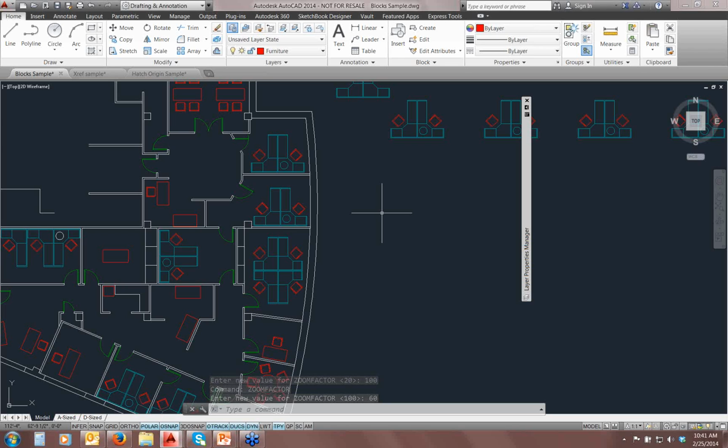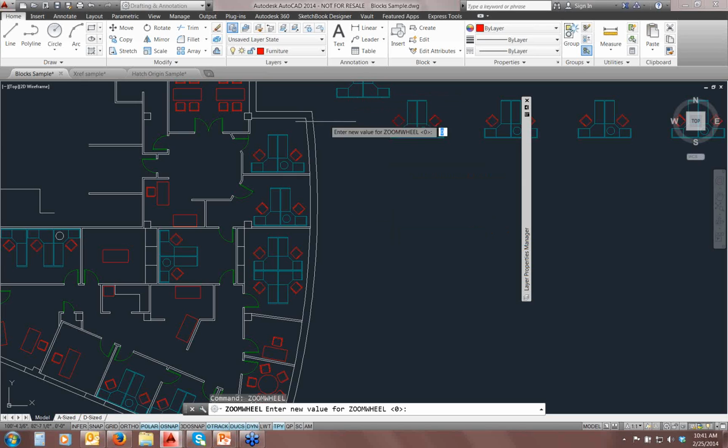Another interesting and maybe not as useful, at least for day-to-day use, system variable we have is called zoom wheel. When you type zoom wheel, it's going to ask you to enter a new value for zoom wheel. As you see, it's set to 0. 0 means that your zoom wheel is going to behave as it has always behaved. You scroll forward on the mouse wheel, you zoom in. You scroll back on the mouse wheel, you zoom out.